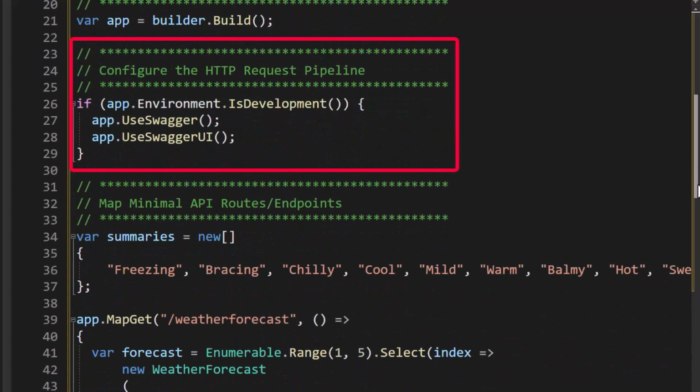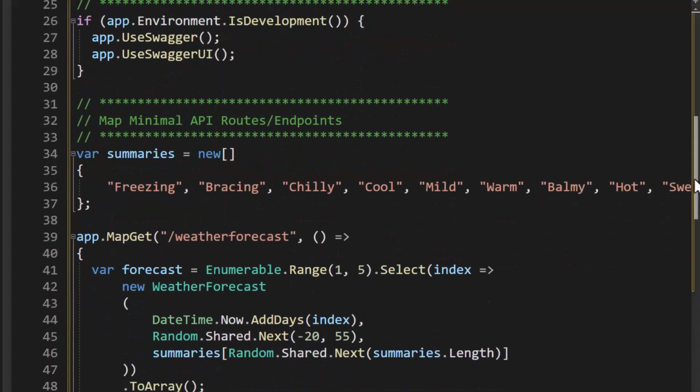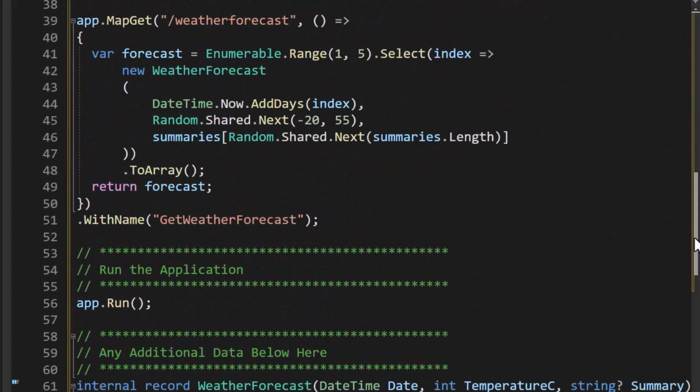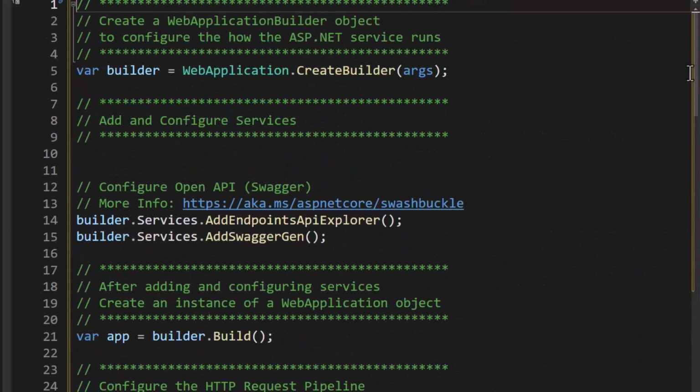Then we configure the HTTP request pipeline. And then look, I've got map minimal API routes and endpoints here. Run the application. And then I just had adding additional data below. So this is just a forecast record here that they're creating. So just a little bit better version of the program.cs. What's nice about this is it kind of tells you where to put things. Though again, totally optional. You don't have to do this. This is just something that I really like having in all of my program.cs files.